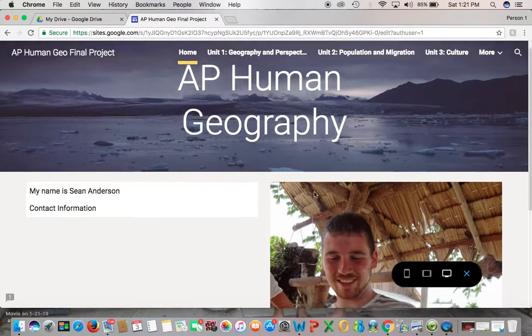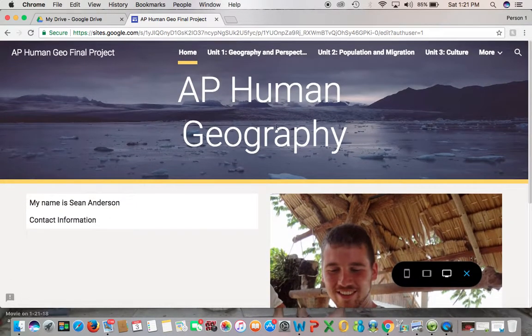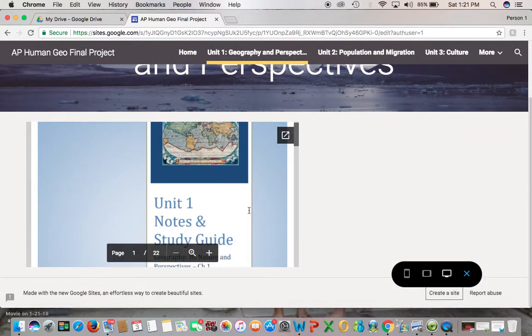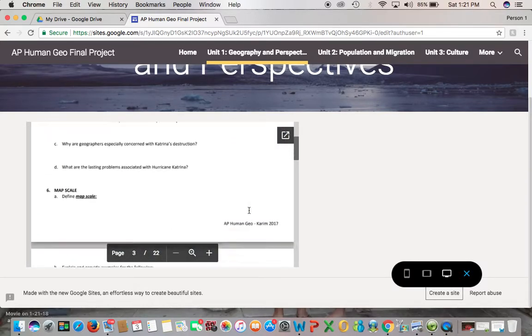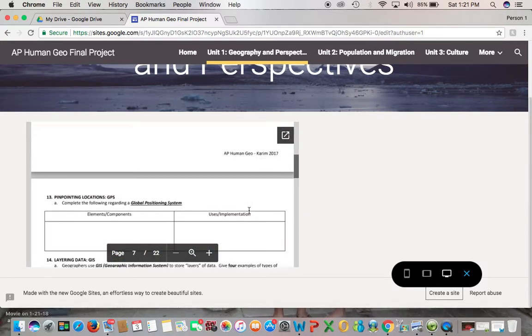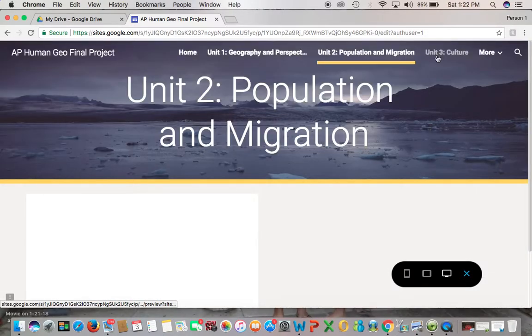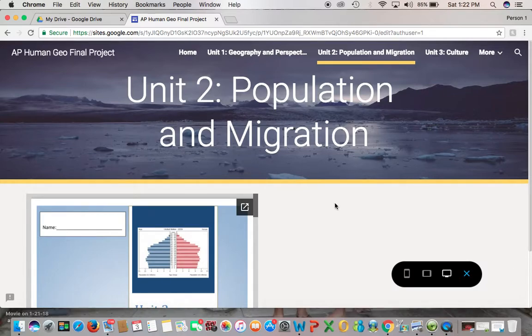For this theme, I'm on my home page. I have all my different pages that are linked up top. If I click Unit 1, that's going to come up. You see where we've linked this notes packet, which is where you guys are going to link all your different assignments and everything that are going to be a part of that. Unit 2, 3, and so on and so forth.